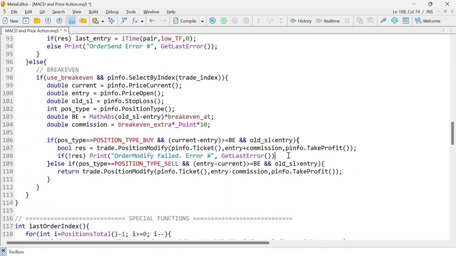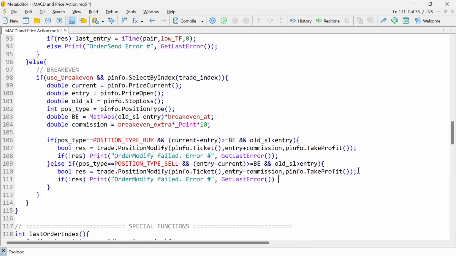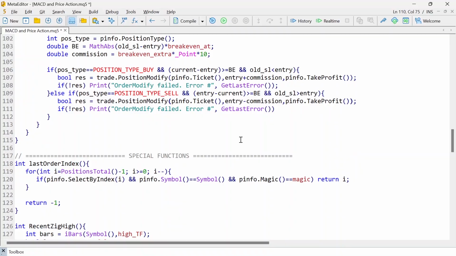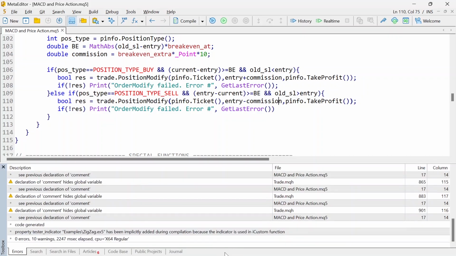So let's remember to put the semicolon. Oops. Alright, so here you can also say boolean res, right? Then we have our semicolon. We're forgetting to put our semicolon. Oopsie, the semicolon is there. Okay, so I think we are good to go. So we can save this and compile. Alright, so we have no error.